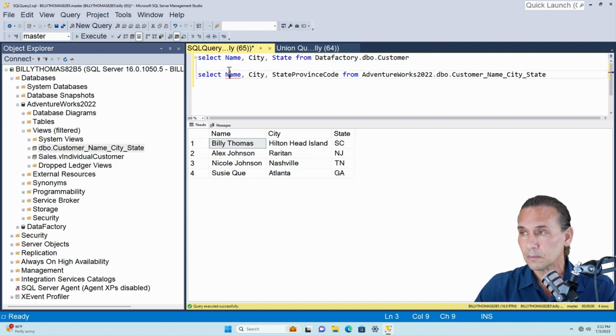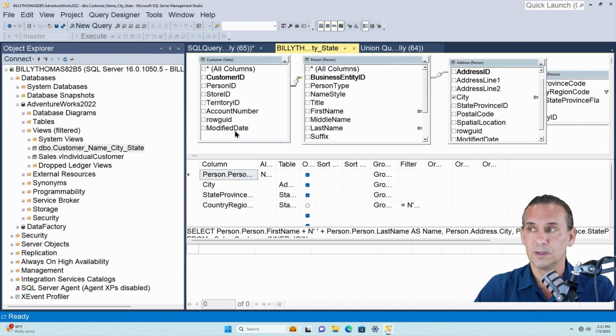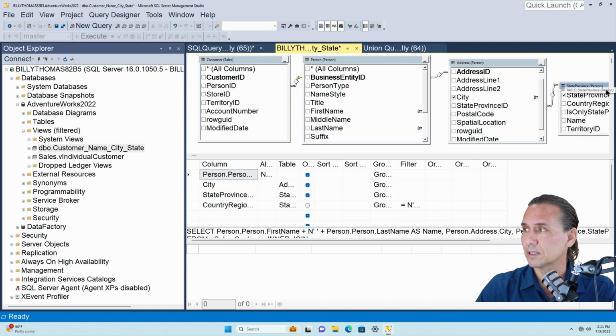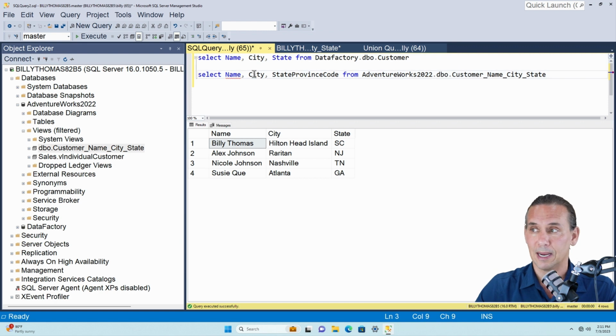Now, the next data set actually comes from a view, and it's a bit of a complex view. Let me show you. If I look at this view, we've got customer, person, address, state, province, person. All these tables, and we've got a concatenated field of first name and last name to make up name. But at the end of the day, when we run the select statement that I've prepared, which is select name, city, state, province from, and this is the other database, AdventureWorks, and then customer name, city, state, which is the name of the view.